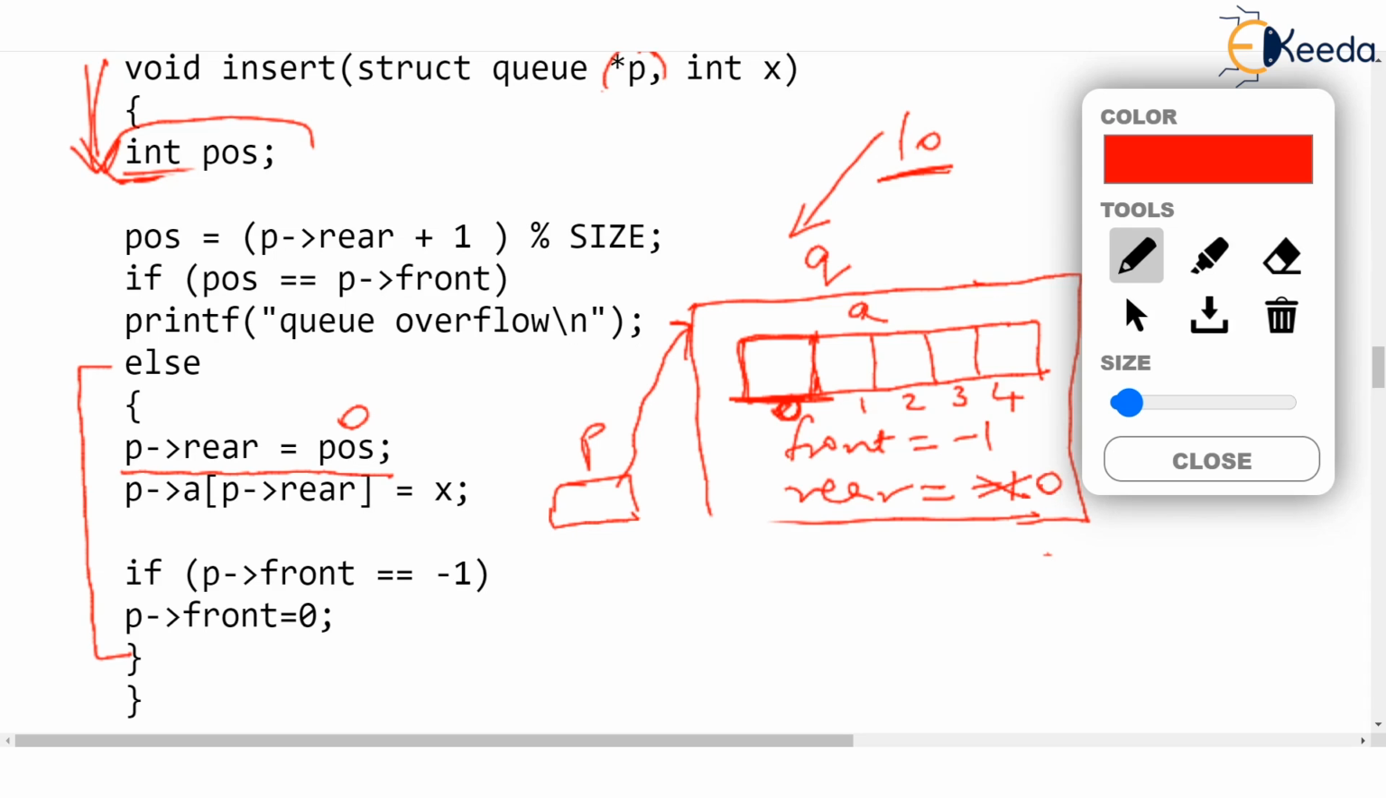And then next line is at rear place of the array. Come on, rear is 0 now. It was -1, but now it is 0. So A of 0 becomes 10. That's it. 10 has got inserted.